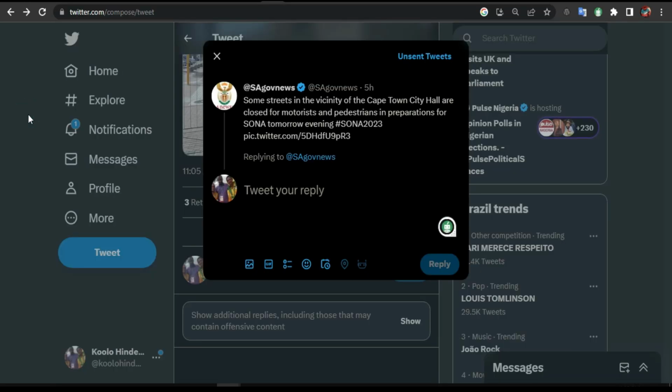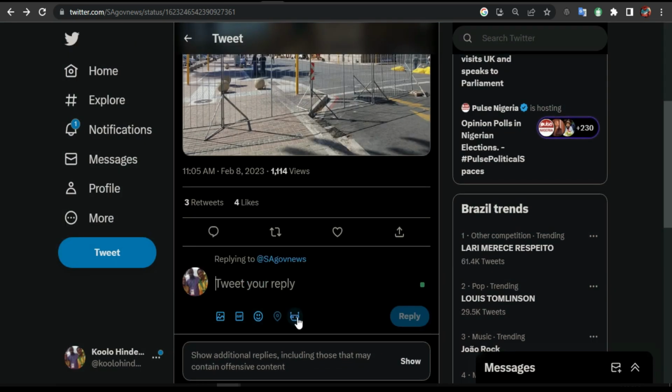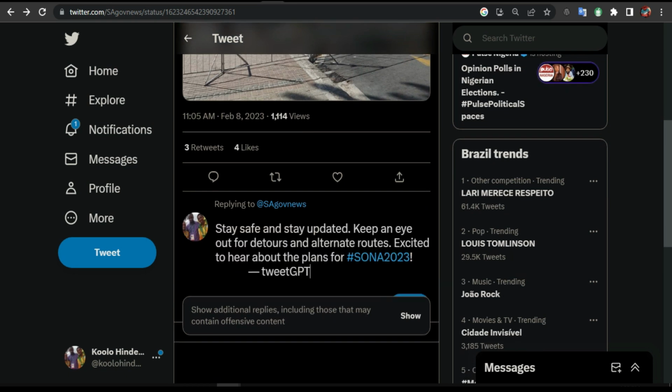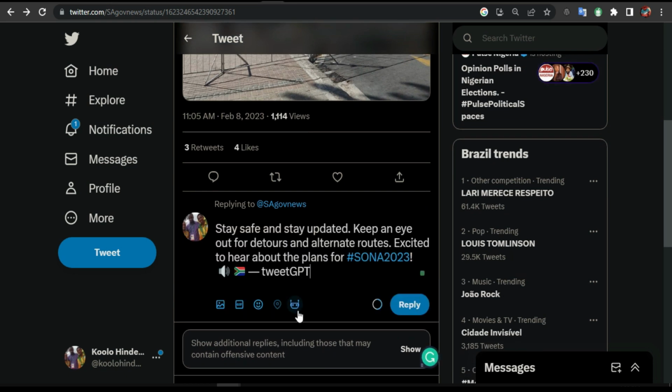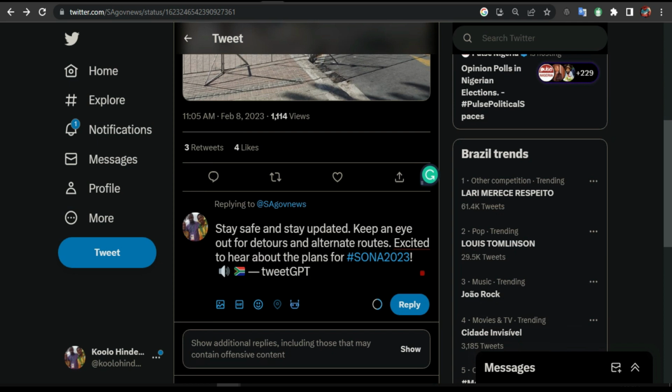You can close this window. I'm gonna go back, click supportive. As you can see, it's busy. Yep, it writes something, as you can see here. Okay, you see how it looks like. So you can respond from here.